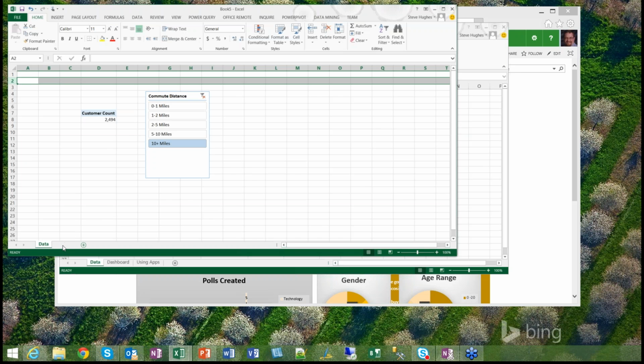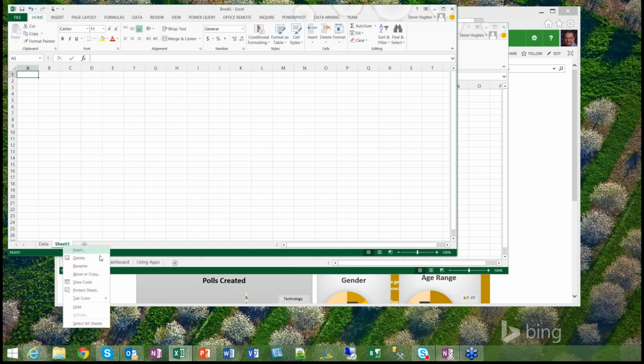Because what I want to do is we're going to go ahead and build out this new dashboard completely different than everything else we've done. This is my dashboard. We're going to rename this to dashboard so we can start building one.